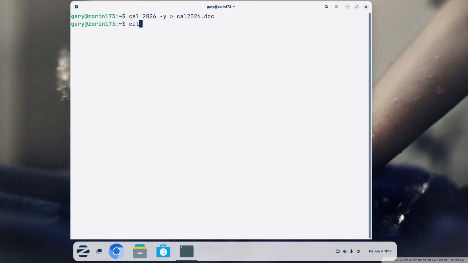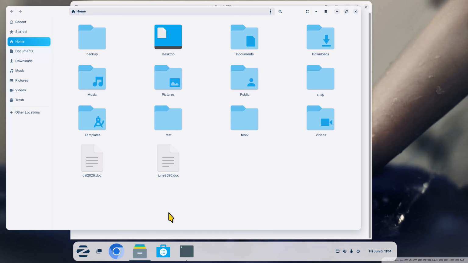So I'm going to do cal, and basically no Y, because I just want a single month. And I'm going to redirect that output to June 2026. Dot, do I want to use text or doc? I'll just use doc. Okay, it doesn't say where it got sent to. As soon as you put that in there, it's just enter. And it puts it directly into your primary home folder. From here, you can move these to anywhere, like documents or whatever. But this is a single calendar.